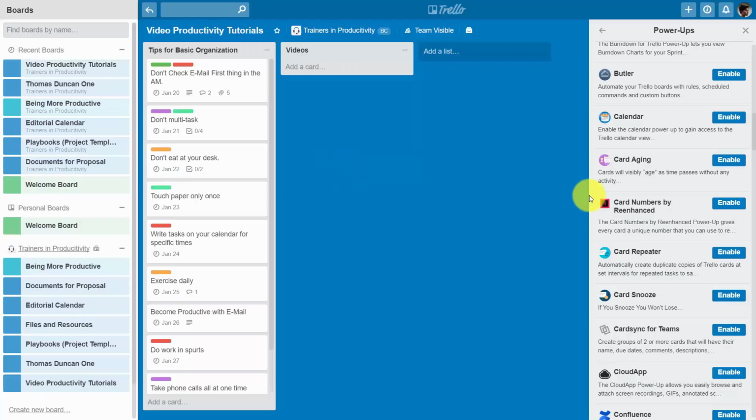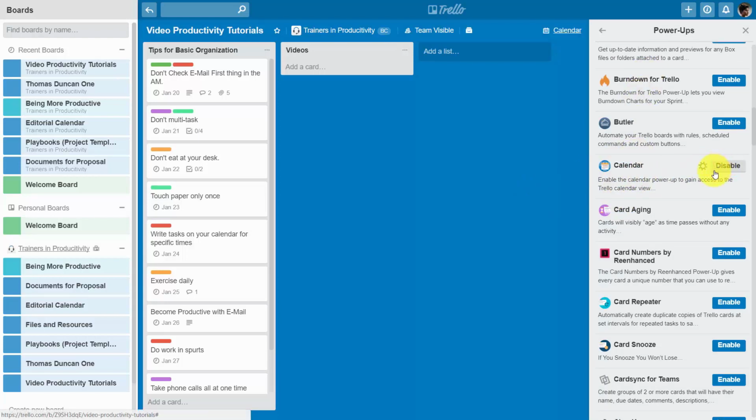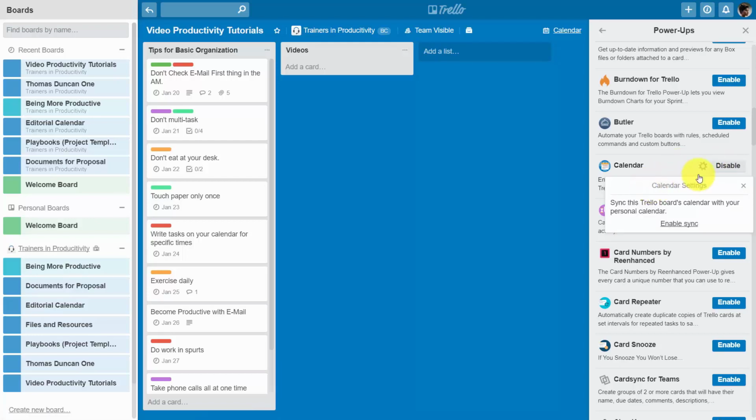That calendar can be added to your Trello board by looking for the calendar power up and clicking enable. Of course, you'll need to configure the calendar by using this gearbox.